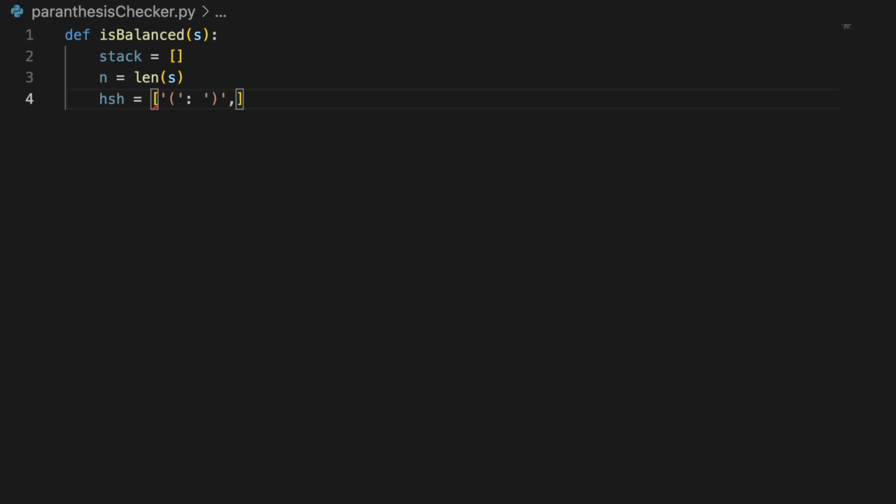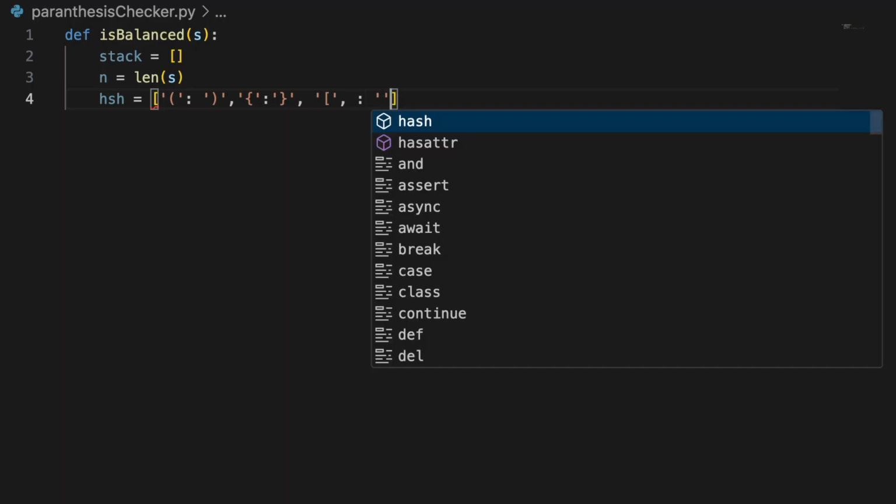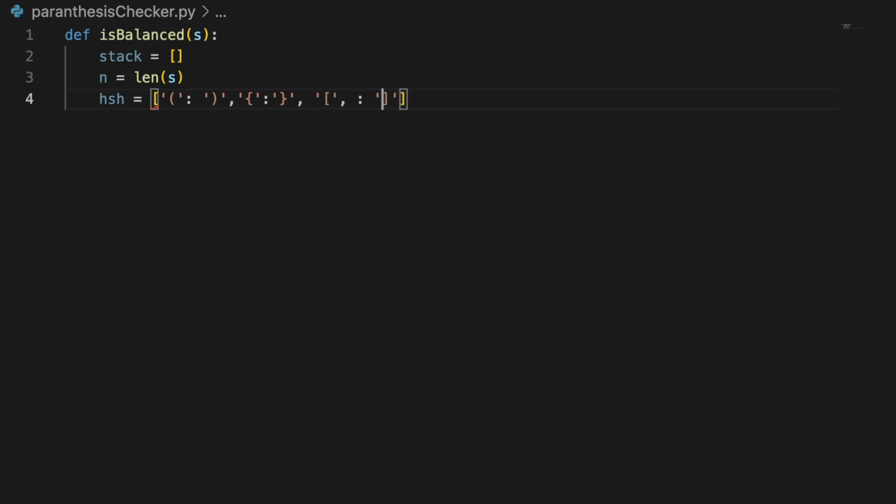So this is for the circular brace. Now similarly, I will do the same for the curly brace as well, like this, right? And similarly for the square brace, like this. Right? So this should be fine. And of course this should be curly braces over here. Sorry about that. Like this. And I think there's an extra comma over here. So let me remove that. And now it should be good, right?